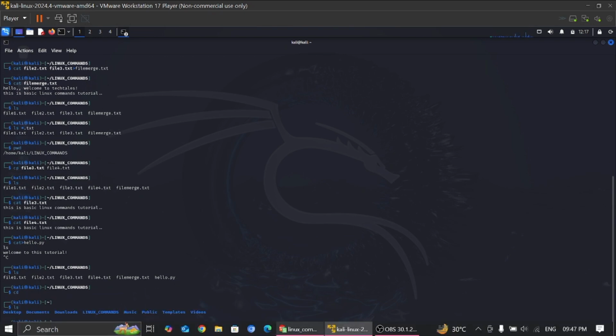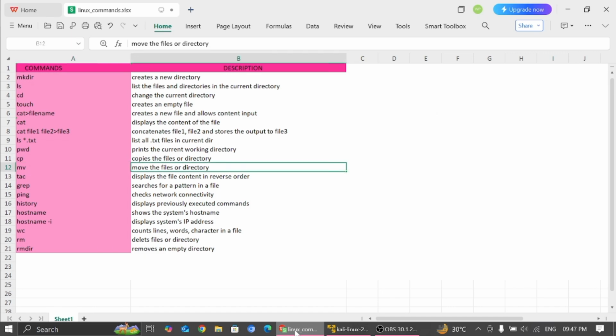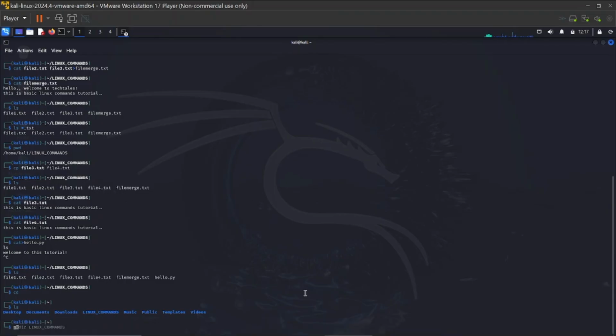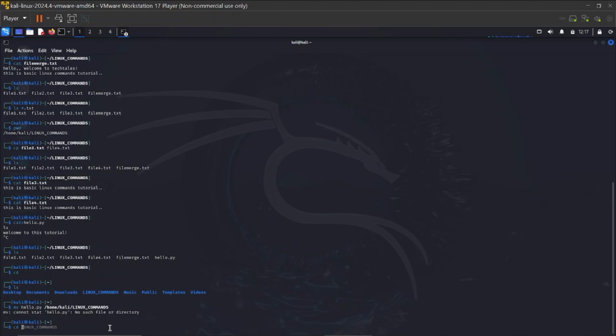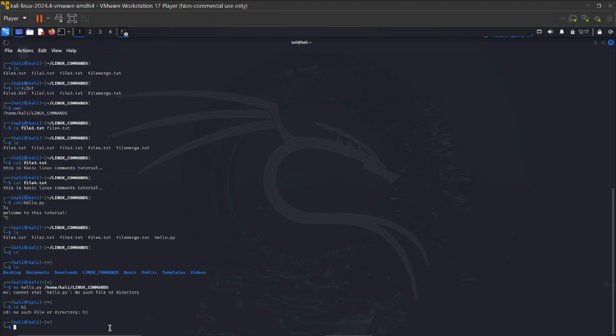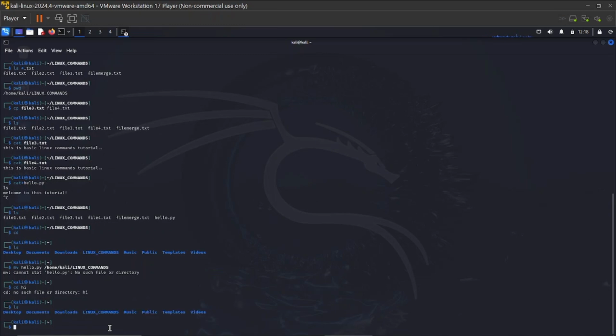The next command, mv. Move the file or directory. Give mv and then give the hello.py file that we created before, and give the directory path. To know the current directory, we found before that pwd prints the current directory. Take the directory and give it to mv to move the file to that directory.